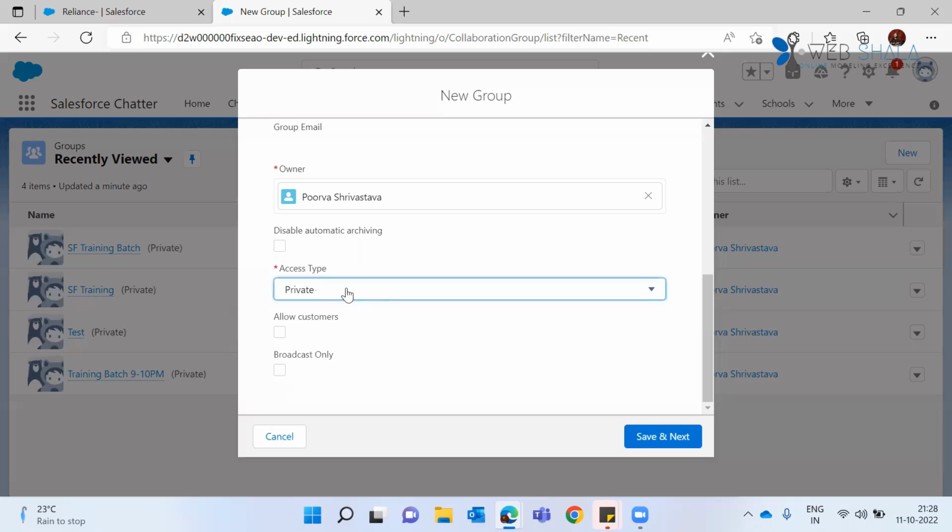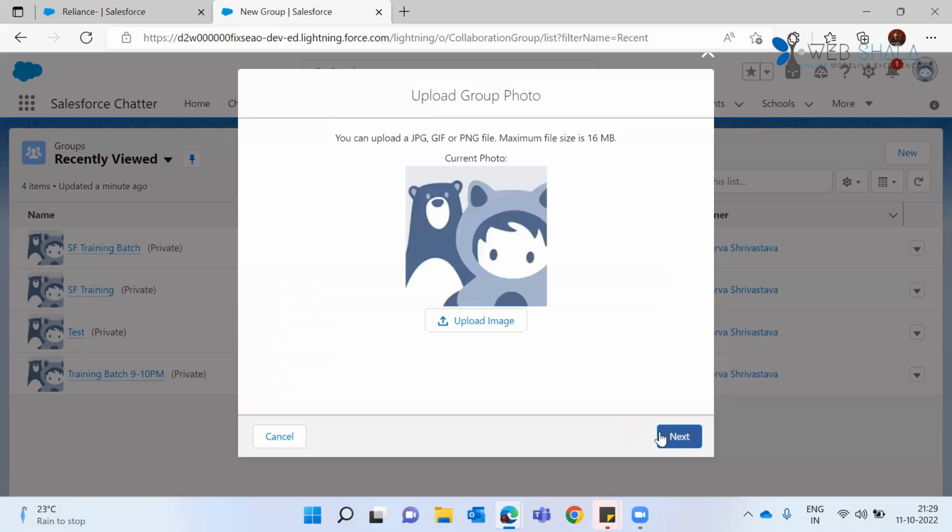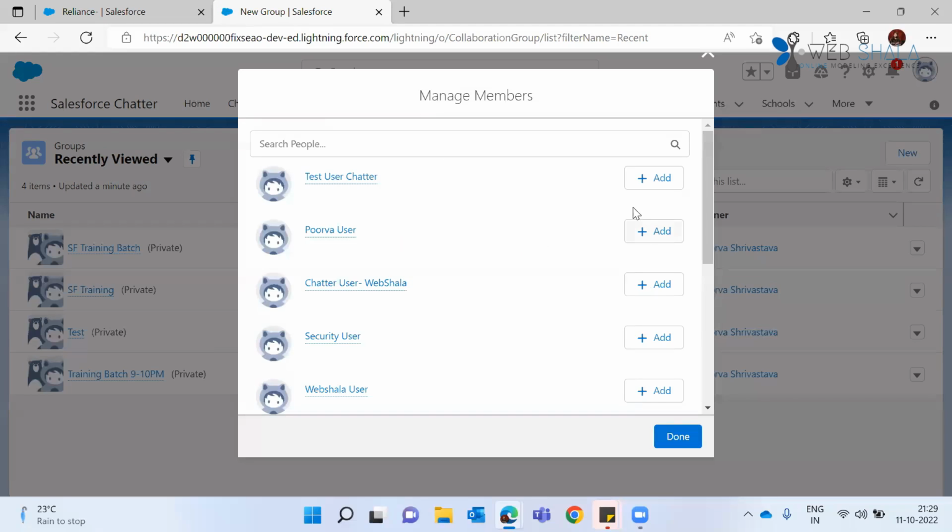Okay, so let me show you private. I click on next. Here you can add which users you want to add in the group. So if I add this person here, Ma'am, is there a limit to add the members? No, there is no limit to add the members.